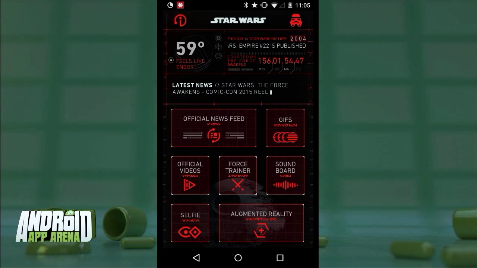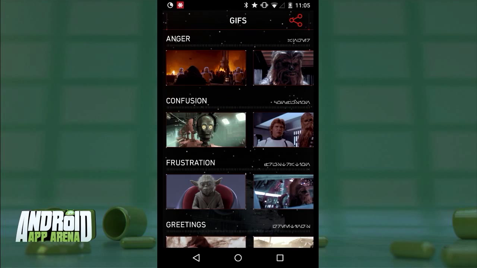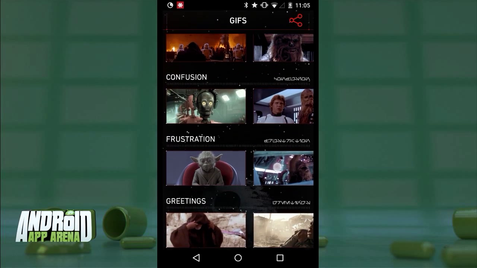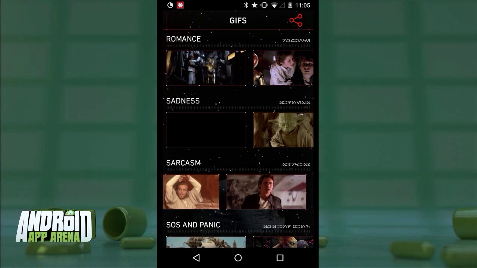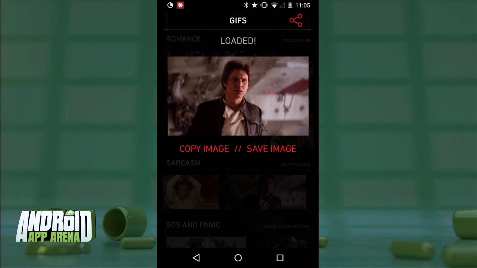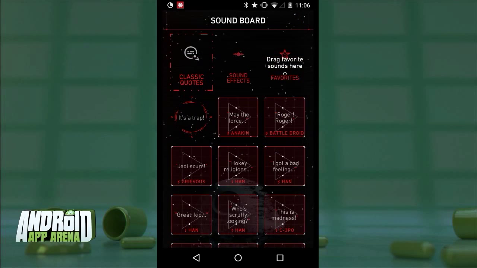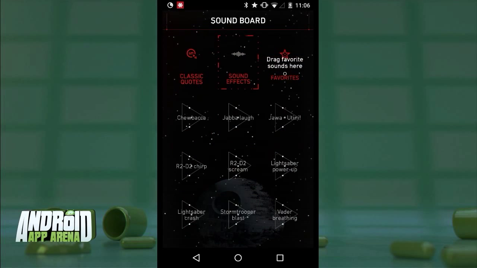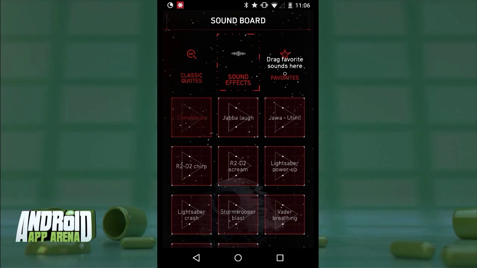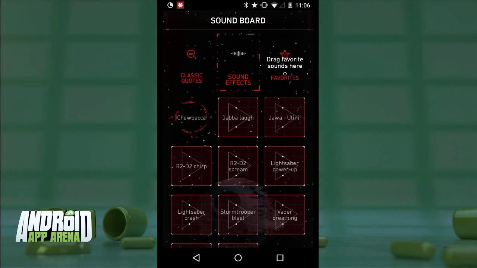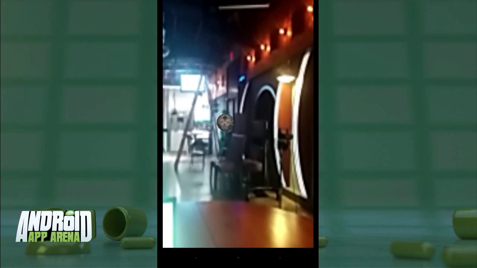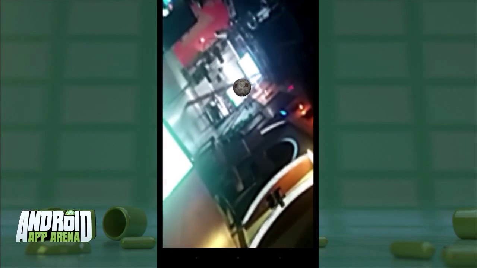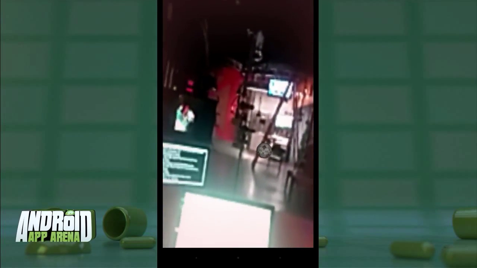There's a GIFs section for finding a Star Wars-related animated GIF that encompasses whatever mood you're trying to illustrate, like sarcasm that only Han Solo can fully articulate. There's a soundboard that's really cool. It's filled with quotes and, as you can expect, sound effects that are kind of hard to put down. Force Trainer arms you with a lightsaber as you train to become the baddest Jedi around. Your phone is the lightsaber as you battle a training remote in your own environment.